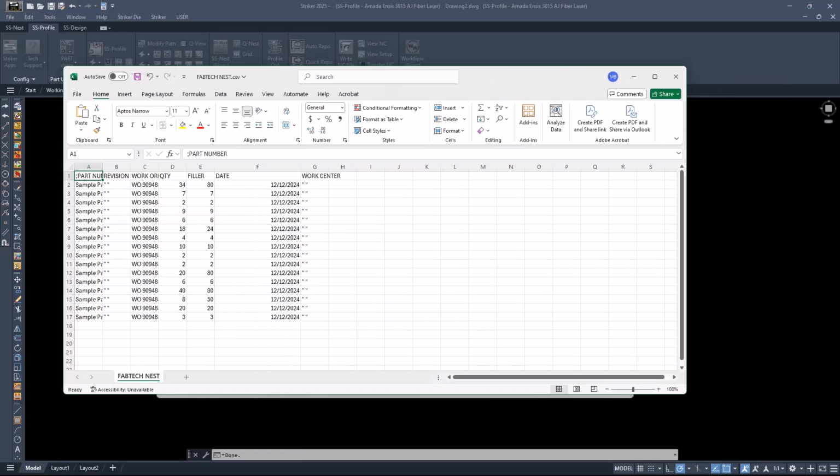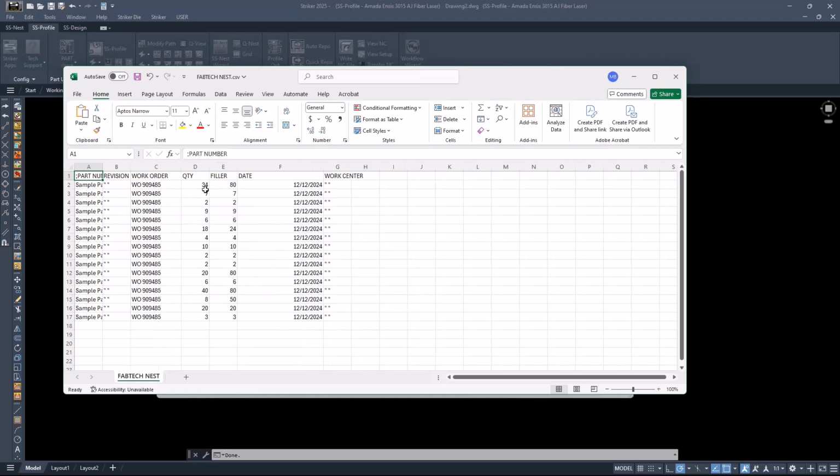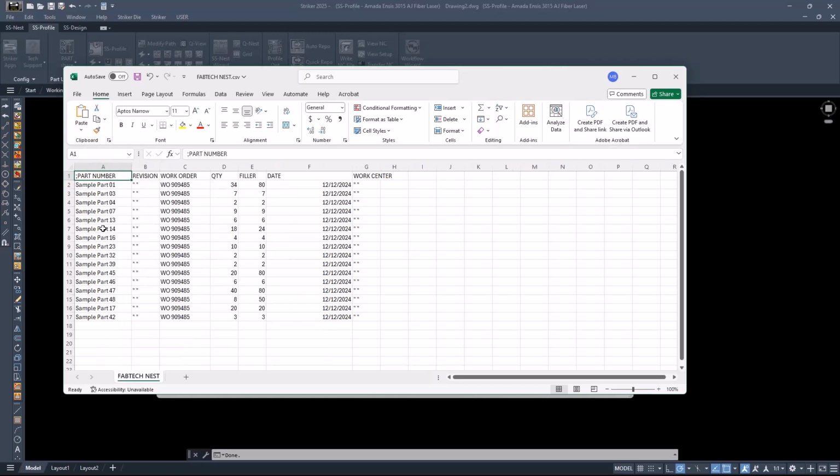And I said at the beginning that a nest is really at its core part numbers and quantities. Okay, and if we look at this, here I have my part number field, here I have my quantity field. However, there's a ton of other stuff that we can bring along. So revision field, although I've got it blanked out because I'm not using revisions, work order field, and in this case, we talked a little bit about filler part and being able to say, hey, I want to fill up a sheet with an extra part.